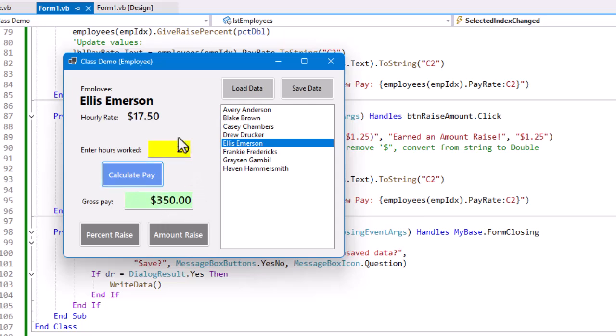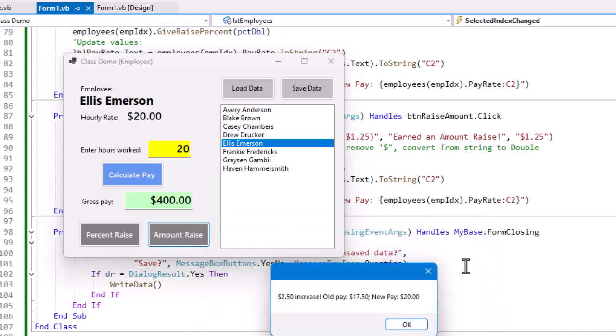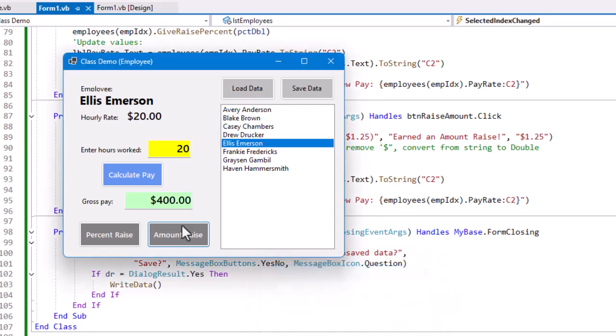Let's give Ellis a raise. If I raise the amount, I'm going to do something just so math is easy. Let's raise the amount by $2.50. And I'm going to put a $ sign in front of this so we can see that it actually strips out the $ sign. So that should take us to $20 an hour. And it does. So the $2.50 increase, the old pay was $17.50, the new pay is $20. And the new gross pay of 20 times 20 is $400.